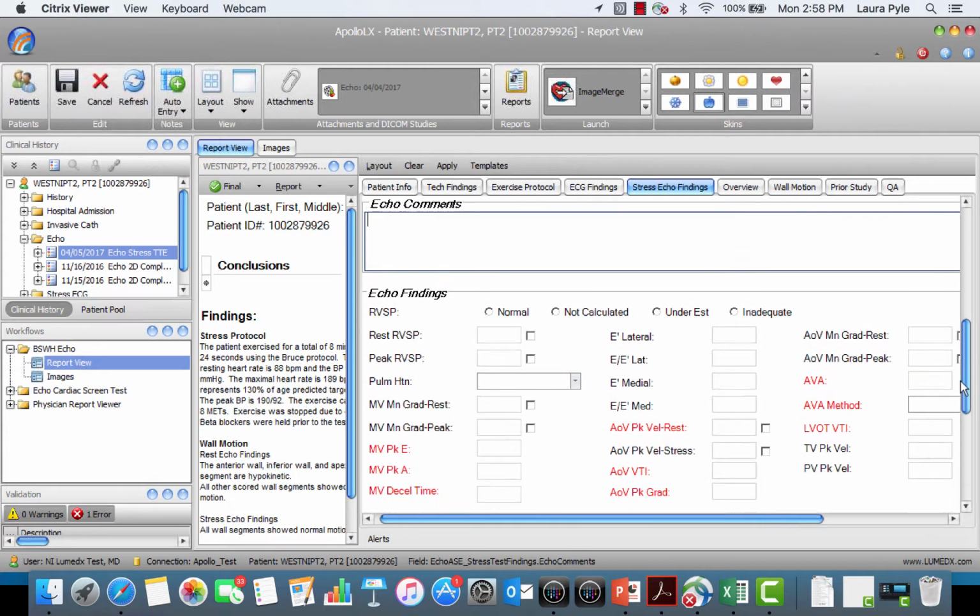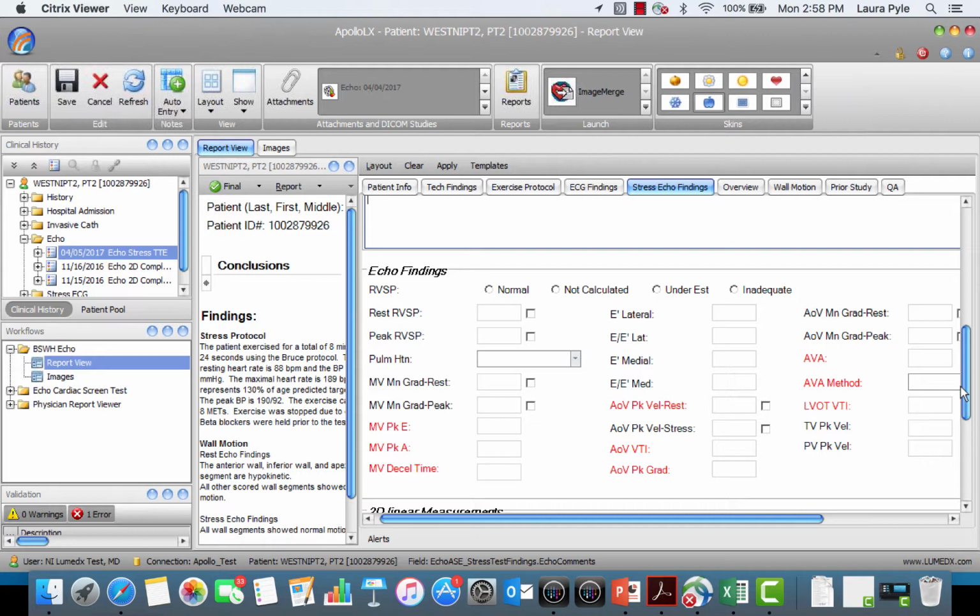On the bottom of this tab, you will find the echo findings measurements. These will come over from the ultrasound machine if they were taken.